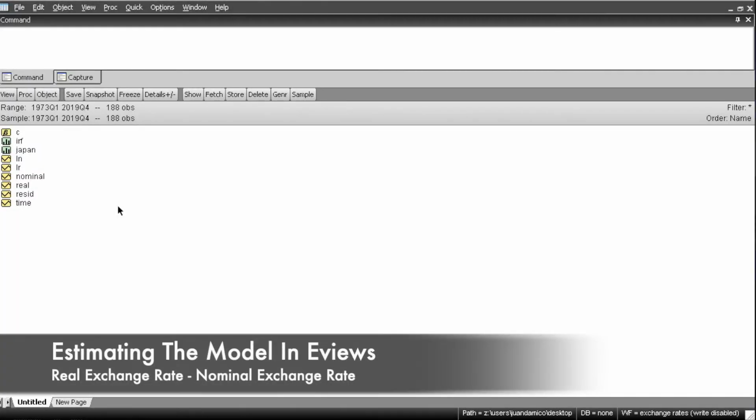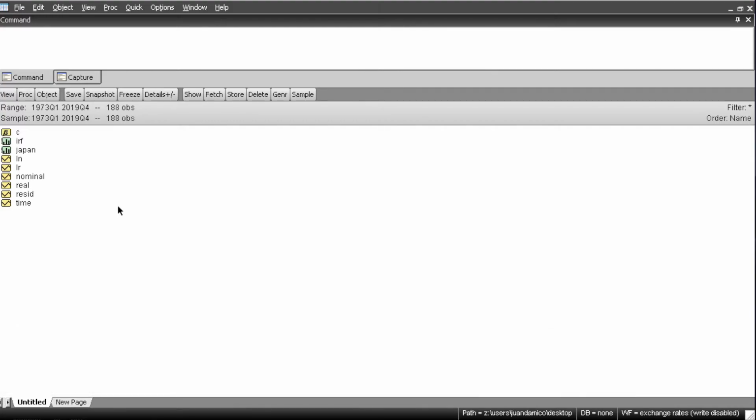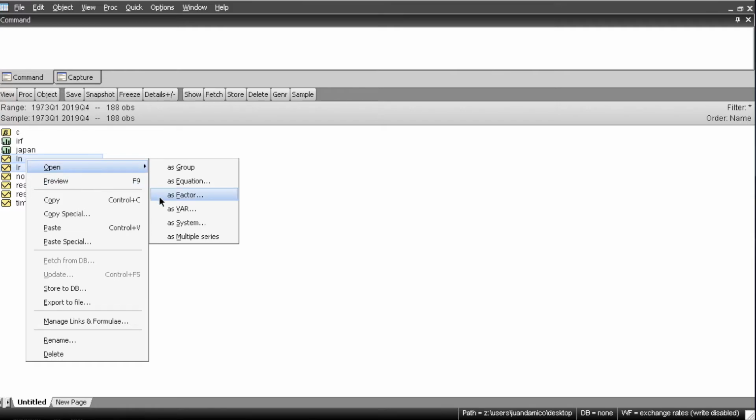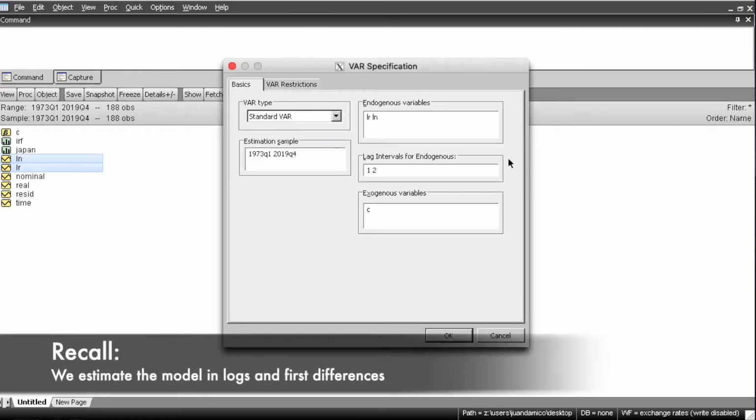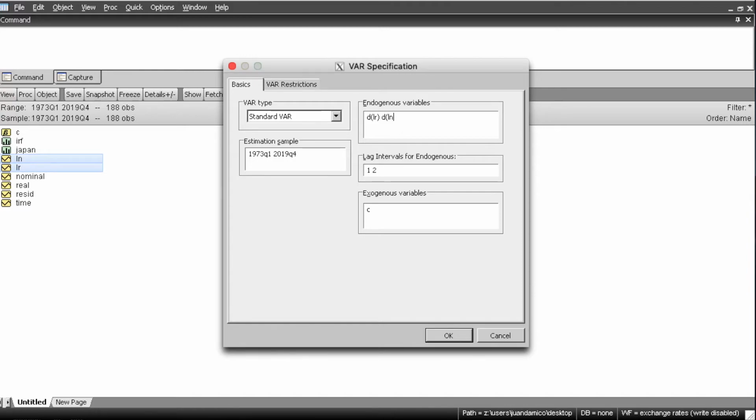We're now going to estimate the model in EViews. Recall that our variables in levels are non-stationary, but in differences they are stationary. So we're going to be estimating our model using logs and in differences. We're going to open our model. We're going to start with the real exchange rate and the nominal exchange rate in logs. We're going to open this as a VAR, and we're going to apply the difference in here. We can just type D, open parentheses, close there, and then we put a D before the log of the nominal exchange rate. So this is what you have to do.